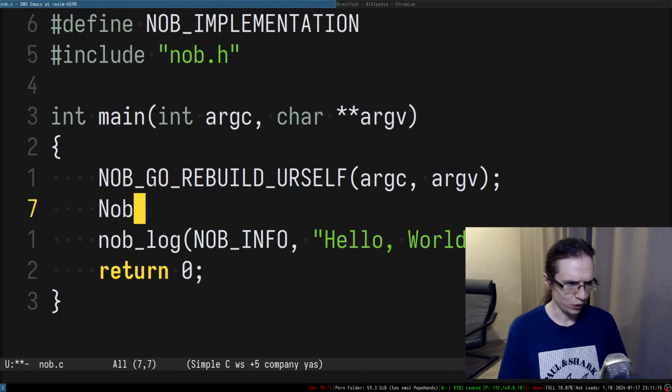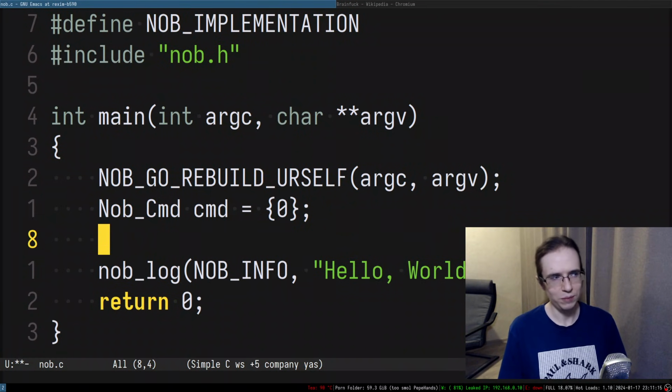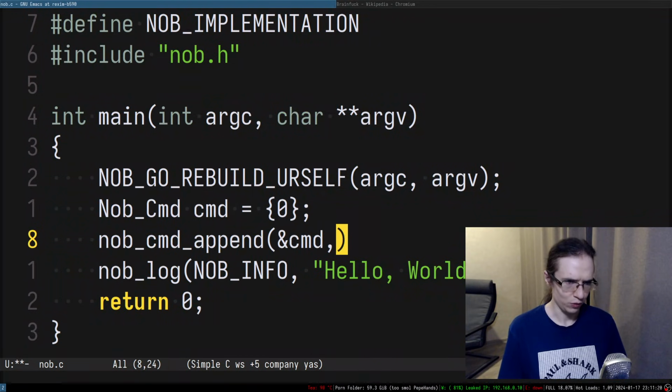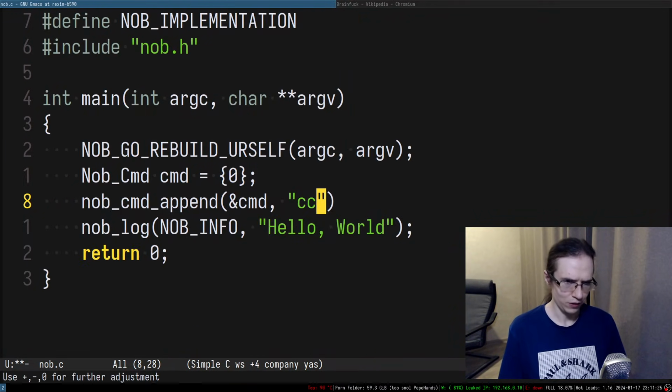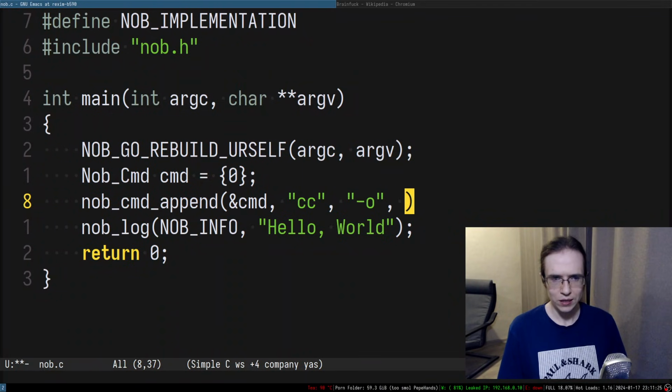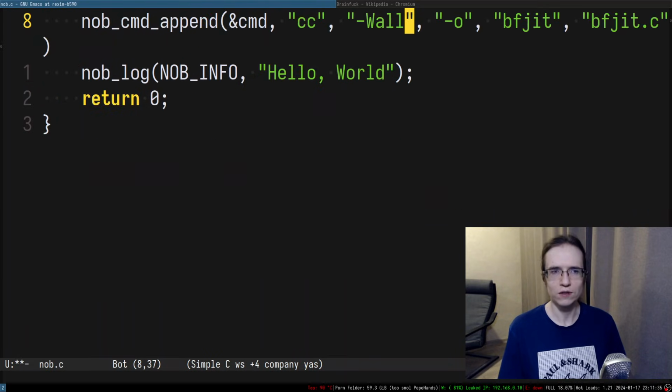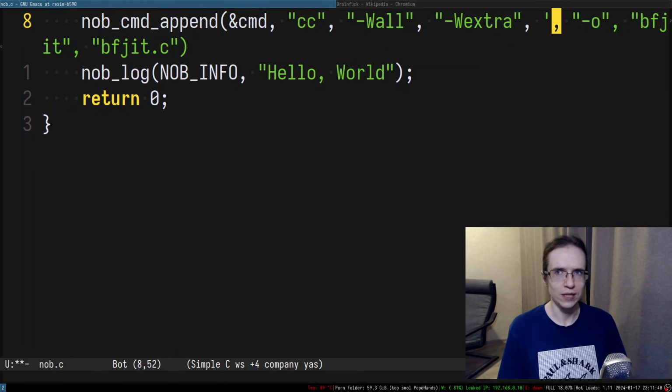The first thing we want to do is create knob.cmd. So here is a knob.cmd, and here we're going to be appending some commands. It is going to be cc, and we're going to just build bfjit from the source code. But I personally would like to also enable a bunch of flags in here. I think they're going to be useful, like all of the warnings, maybe even extra warnings, it's always useful.